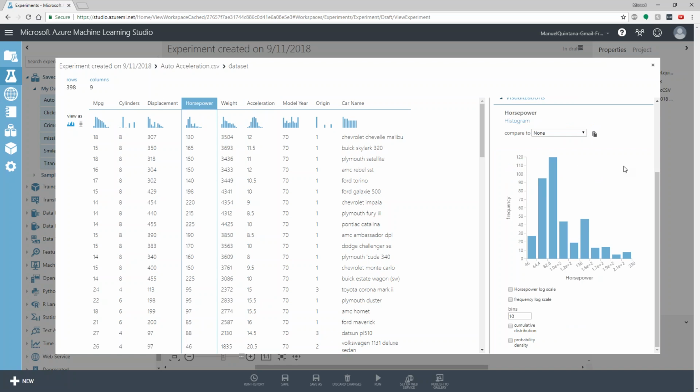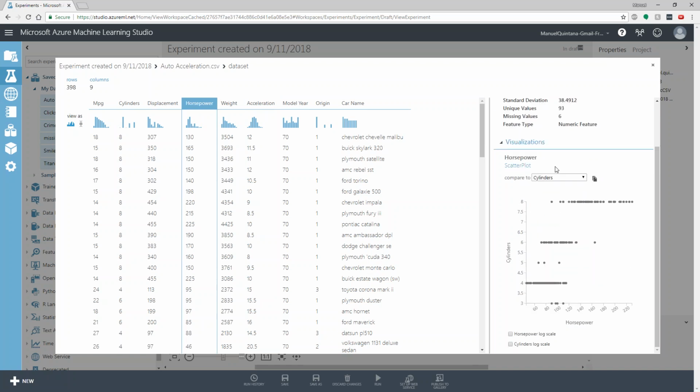I have a feeling cylinders is probably going to be the case, but cylinders is more of what's called, if we look at this, when you see this, you're working with a column that does not have a lot of distinct values.